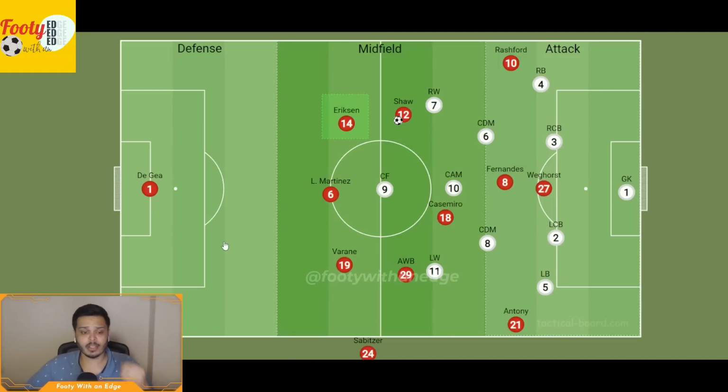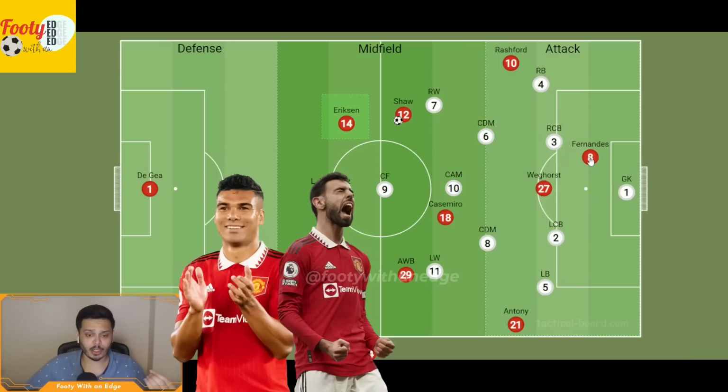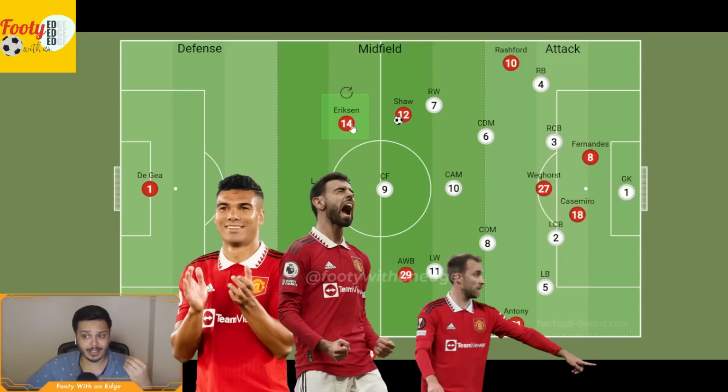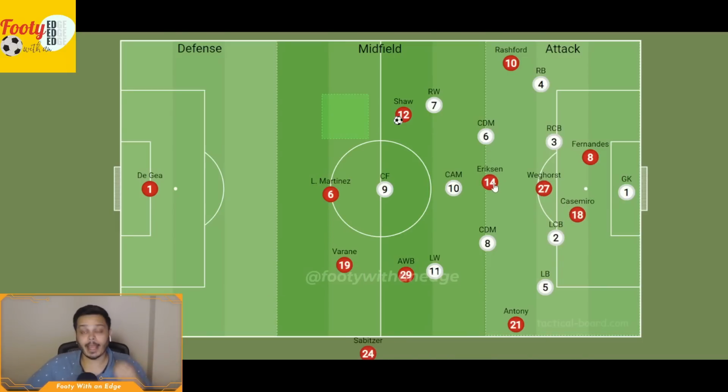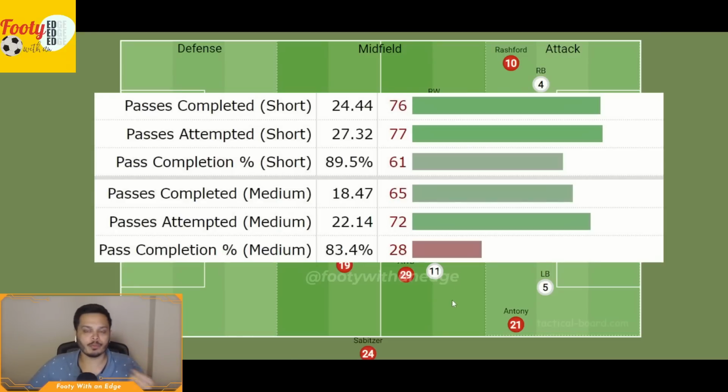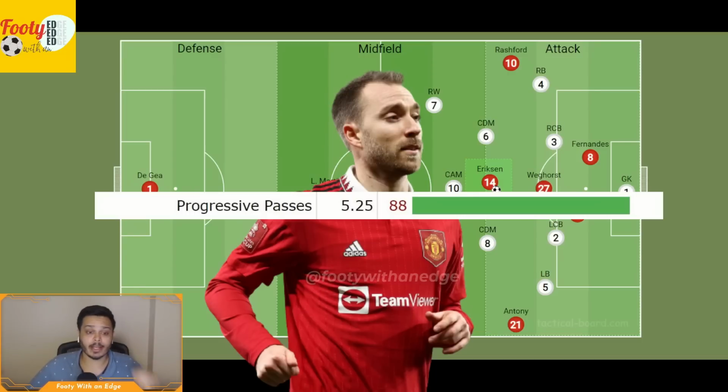And this is why you'll see Casemiro and Bruno make runs into the box from midfield, while Eriksen usually stays at the edge of the box or outside the box to play the passes. And again, we have some stats to back up these claims. Even though the volume of his short and medium passes are mediocre, Eriksen is a progressive passing monster. He completes over 5 progressive passes per 90, which puts him in the 88th percentile of all midfielders in Europe.